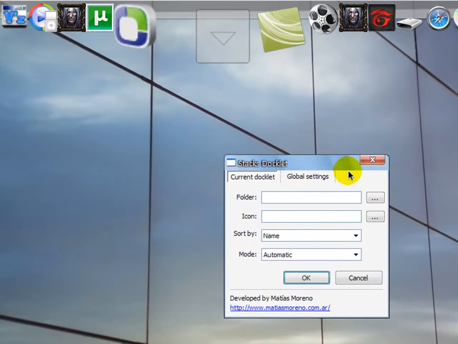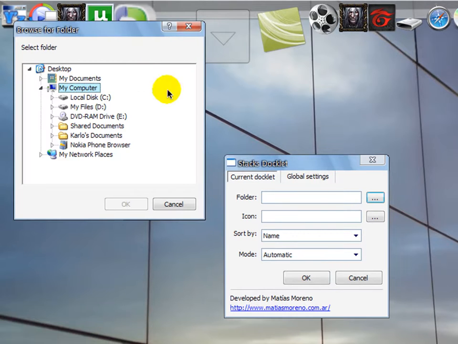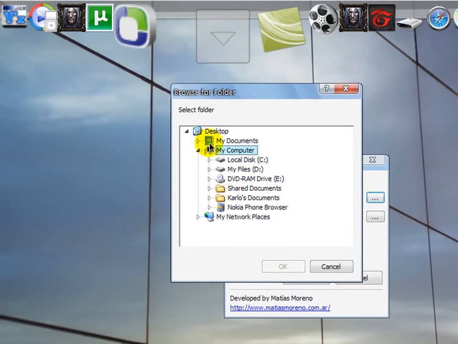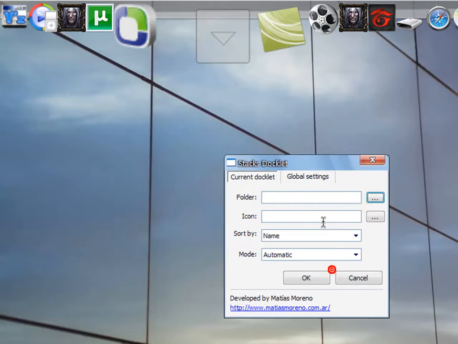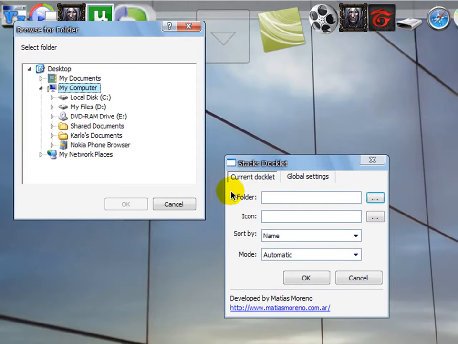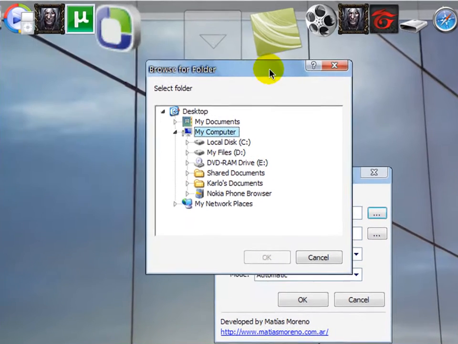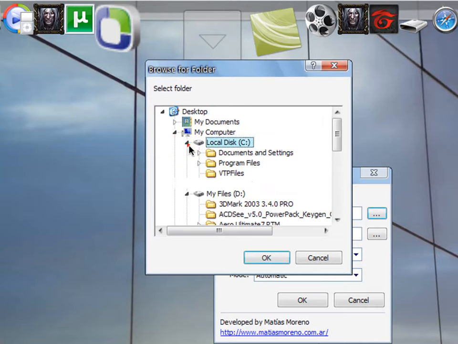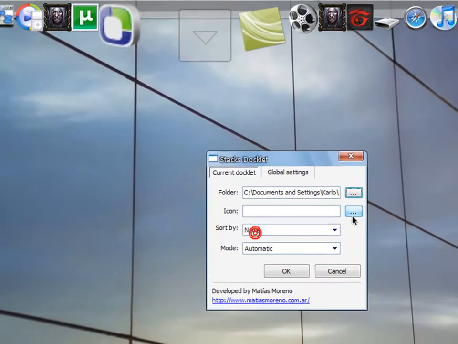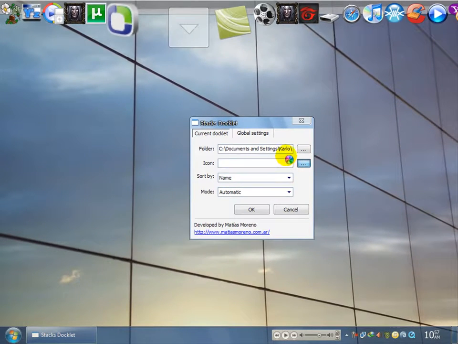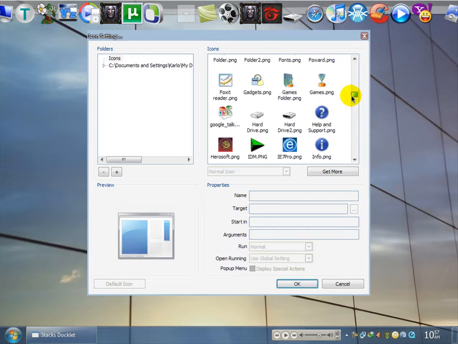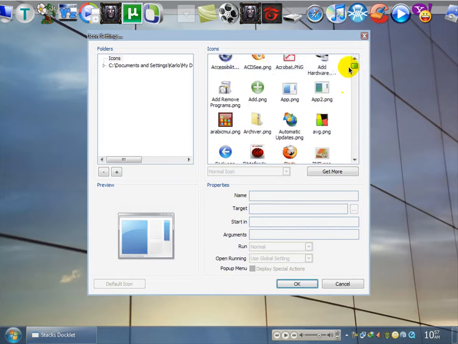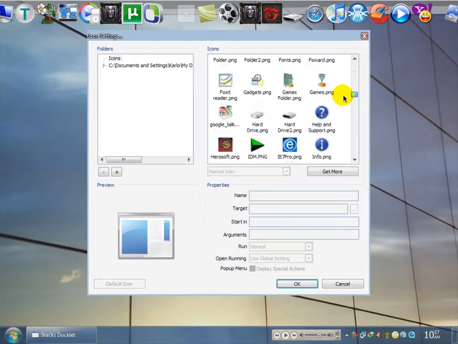Then on this one, you can see that if you click this Stack Docklet, the specific folder will open. Then you'll choose here anything: local disk, hard drive, documents, my computer. Then for the icon, click on it and choose your default icons if you want anything.